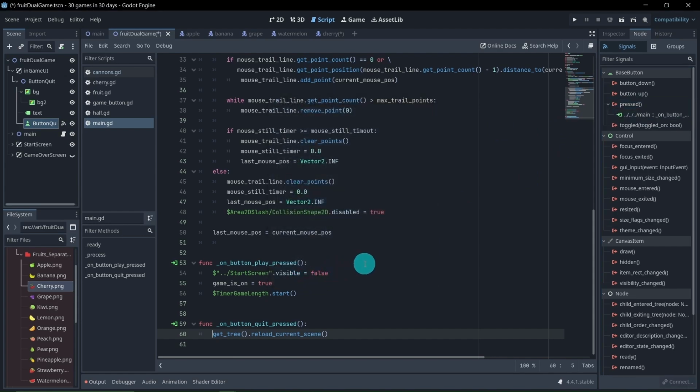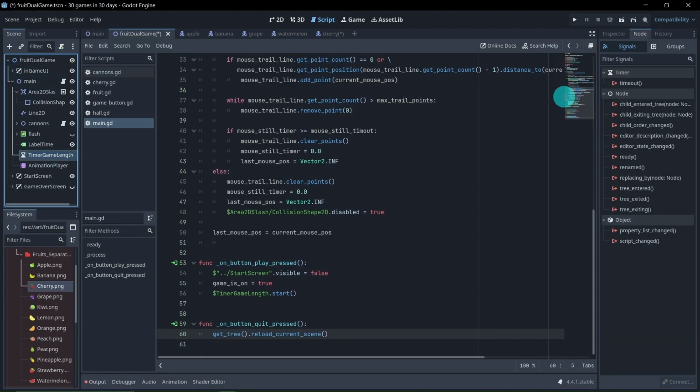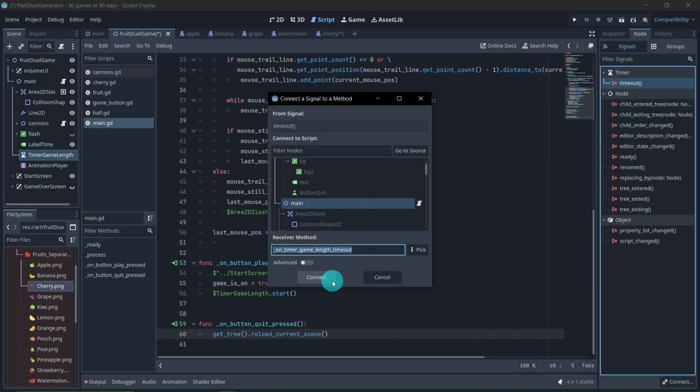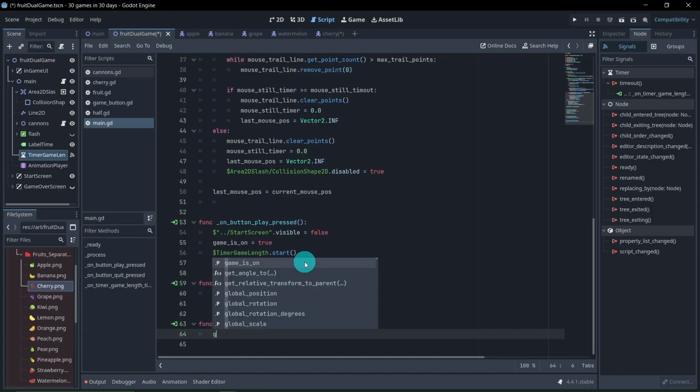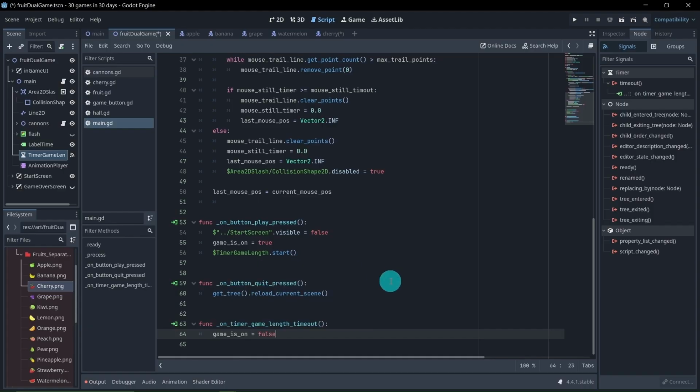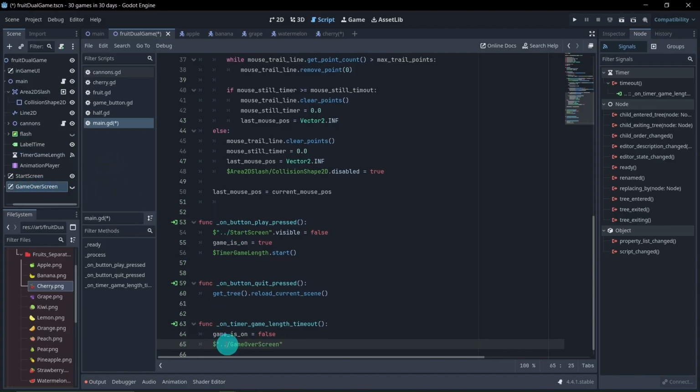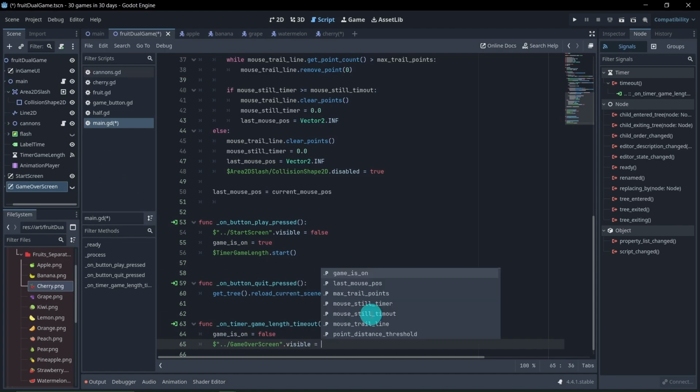Awesome. All right, now we just need the actual game over timer. So let's go back to our main node, select the timer game length, go to timeout of it, make sure you're on the right one, select main, perfect. And what we're going to do is simply set the game is on equal to false again. So game is on, set that back to false, perfect. Then we're also going to make the win-lose screen or the game over screen, whatever you called it, equal to true. So dot visible equals true.